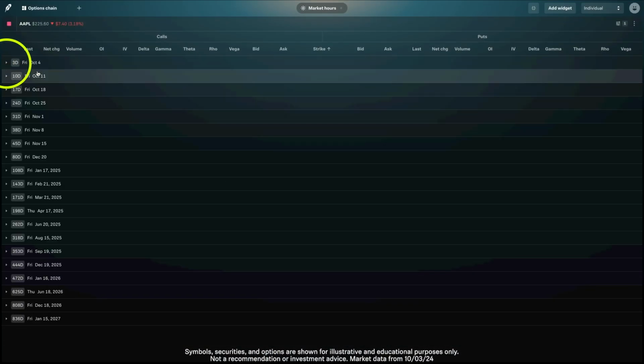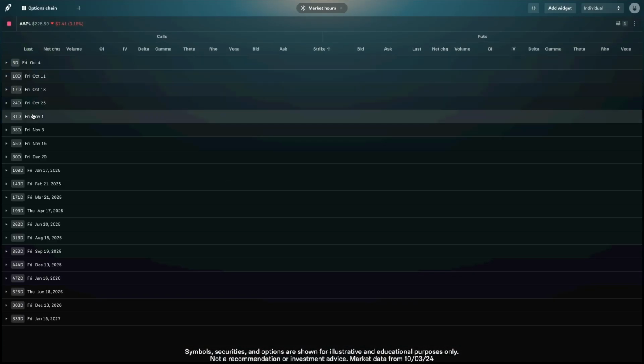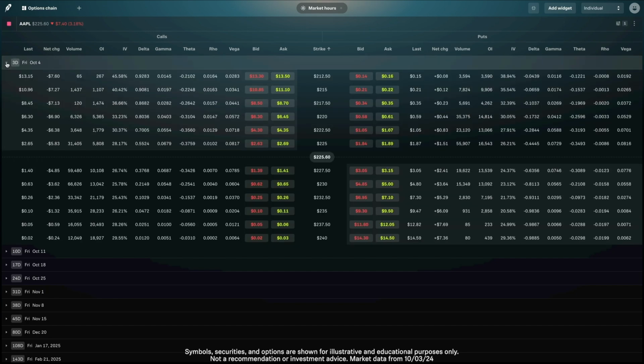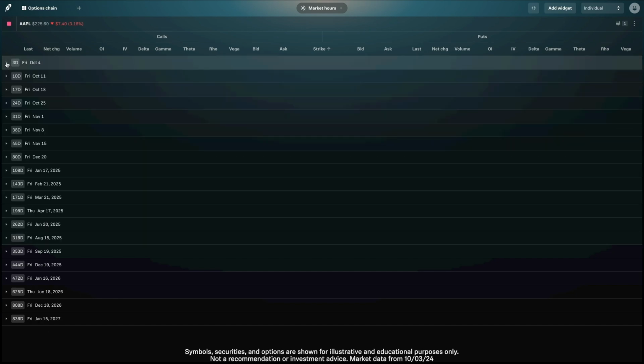Now, by default, when you open a new options chain, you're going to be put on the nearest term expiration. Let's close or collapse that. And now you can see on the left-hand side, we have all the available expirations for this underlying stock that are available to be traded. And going from left to right, we have a caret, which would open that option chain up. You can click that again and it will close the chain.